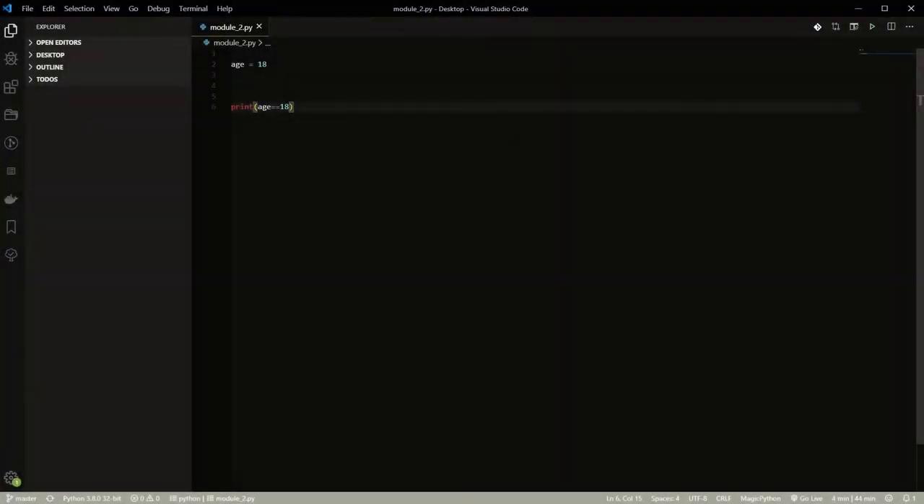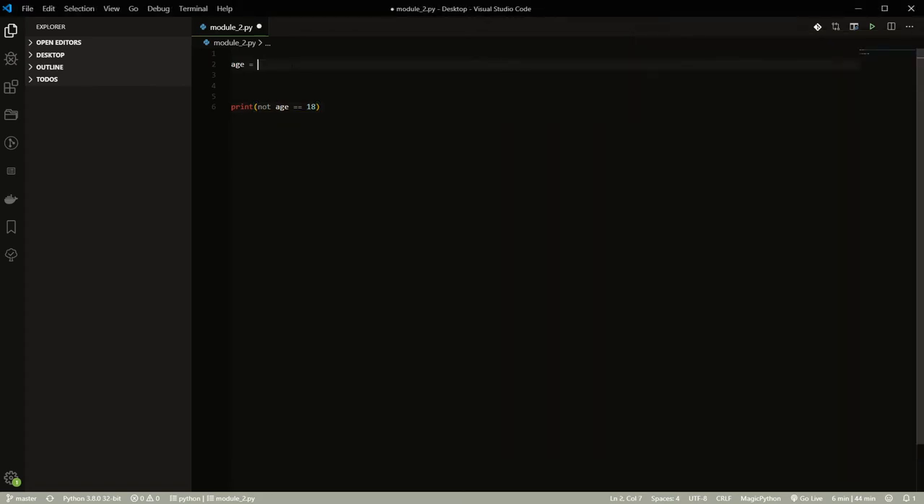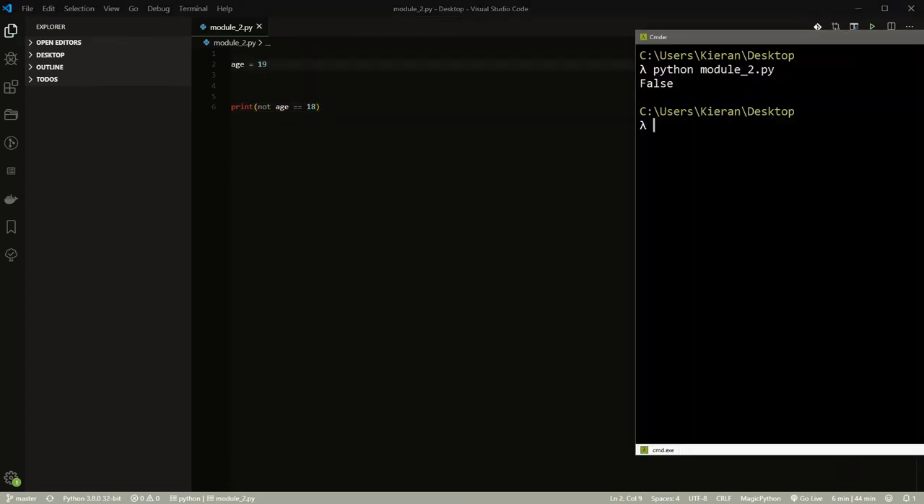This next one is a little bit weird. It's called the not operator, and basically what it does is it reverses everything that happens. In here, we're checking to see if age is equal to 18. Let's say we want to check if age is not equal to 18. We can say not age equal to 18. This way, whenever age is equal to 18, it's false, but when it's any other number, like 19 for example, it's true.